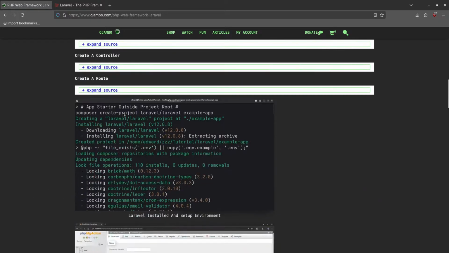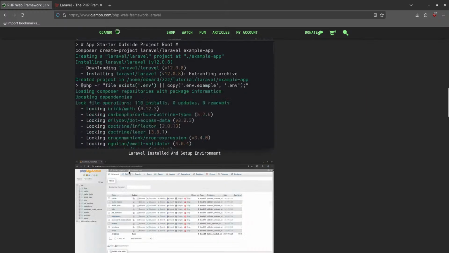Okay, and you can see here, this is how I installed it. I just installed the example app, and you can see I used Composer here. This is a screenshot, and you see it downloaded Laravel, and downloaded some starter requirements, whatever dependencies it needed.